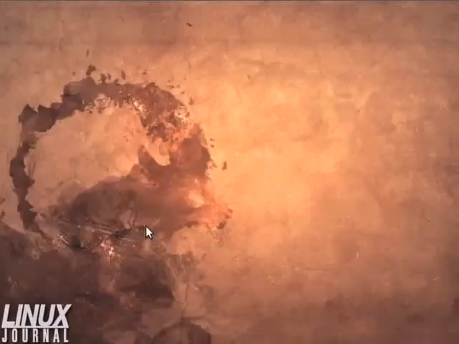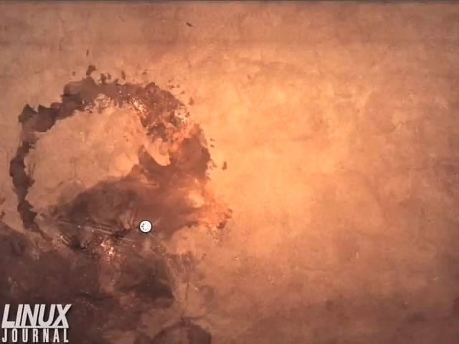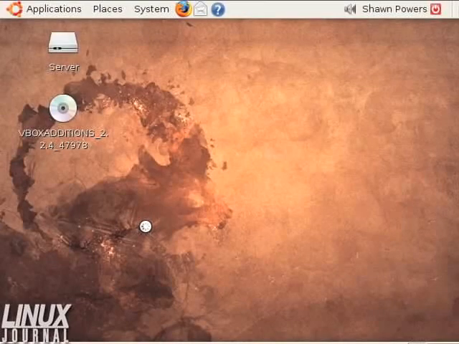Reboot, let it start up. And when it starts up, you should see that it auto-mounted that folder as the guest user, because that was one of the options. And sure enough, there it is. Server is mounted right there on my desktop. And that's it, the fstab file.